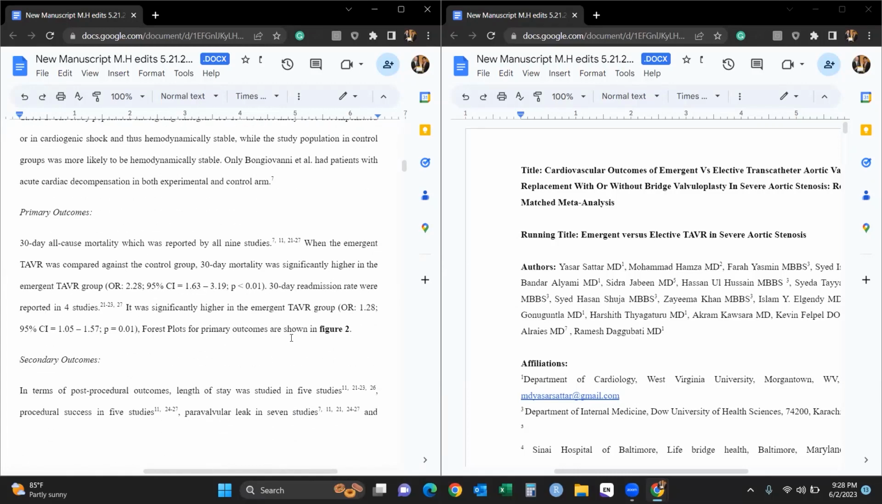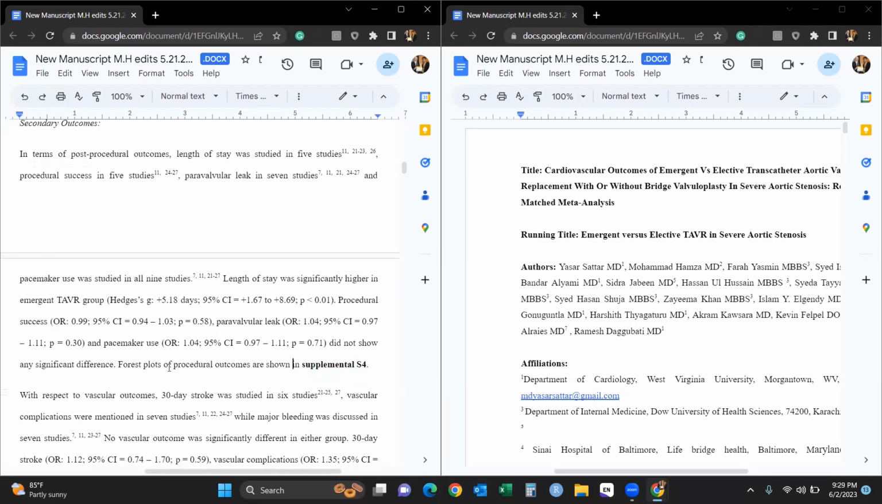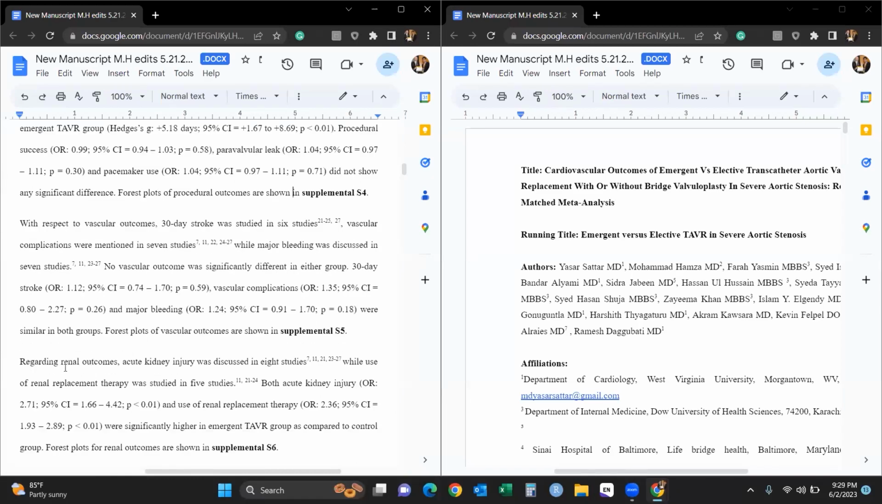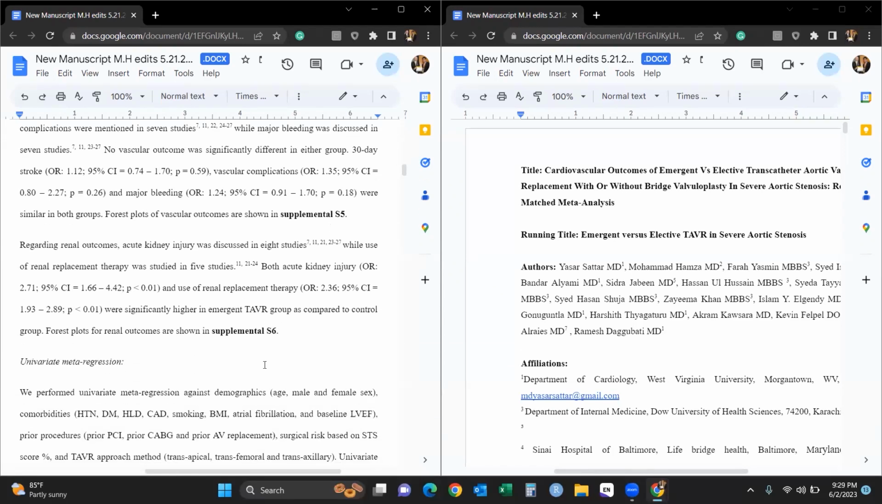Then the primary outcomes, let's say the important primary outcomes, are always a part of the main paper. So this is my figure two. But the secondary outcomes are my supplemental. You see here. Now in this paper, I'm doing post-procedural secondary outcomes, then vascular secondary outcomes, then renal secondary outcomes. So every subgroup of secondary outcomes is a separate supplemental file, supplemental S3, S4, S5, and S6.